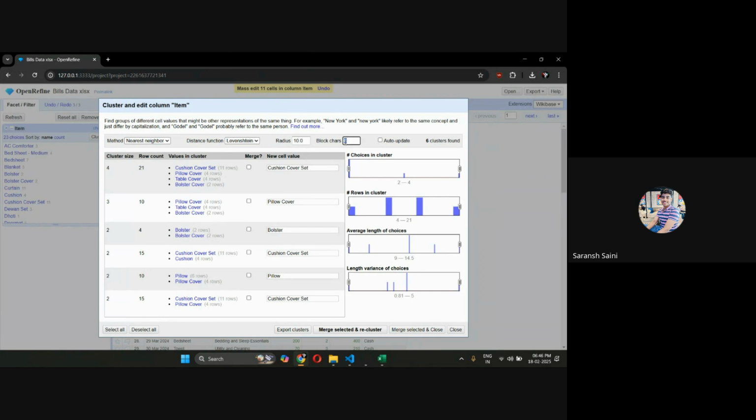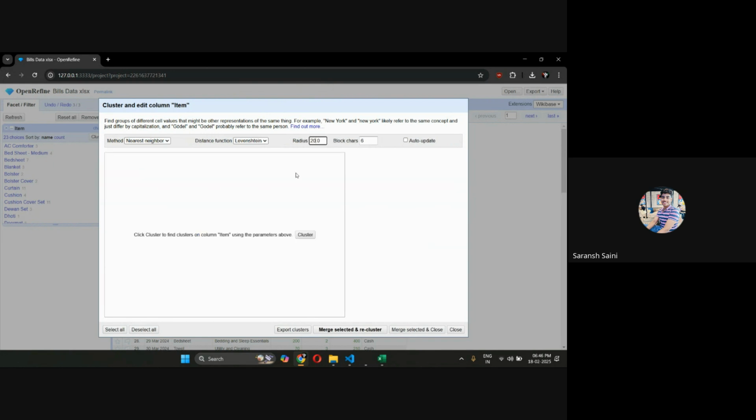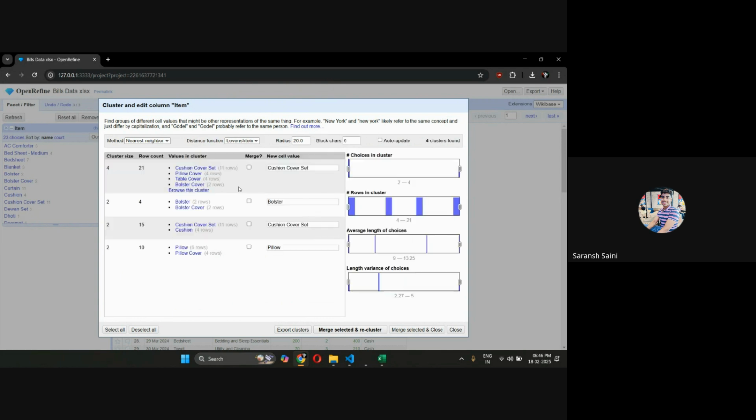So this is how you can tweak these simple parameters, and you can check the different clusters you are given. If I just increase it to, let's say, 20, it's going to give me a really long cluster. Okay, it's not really long. It's not giving me that really long one.